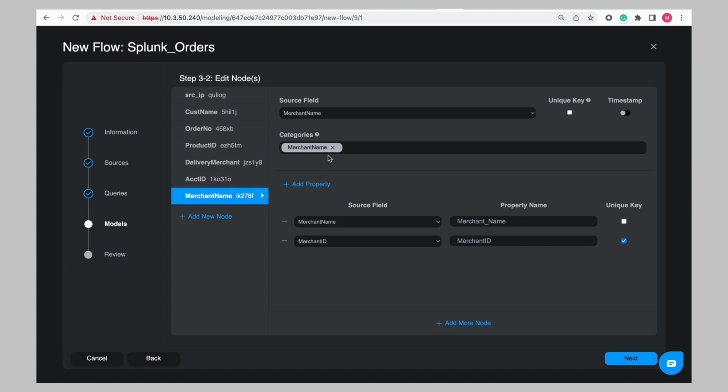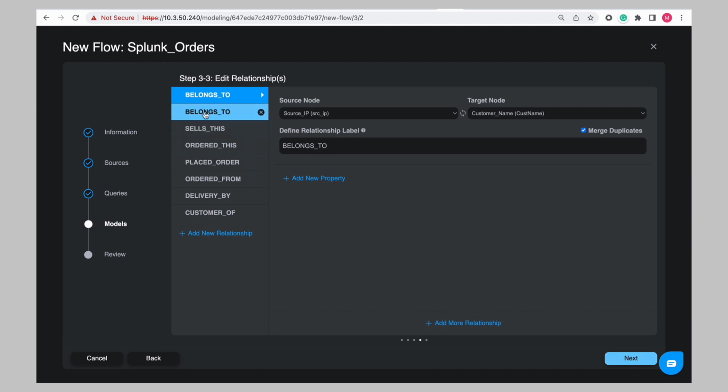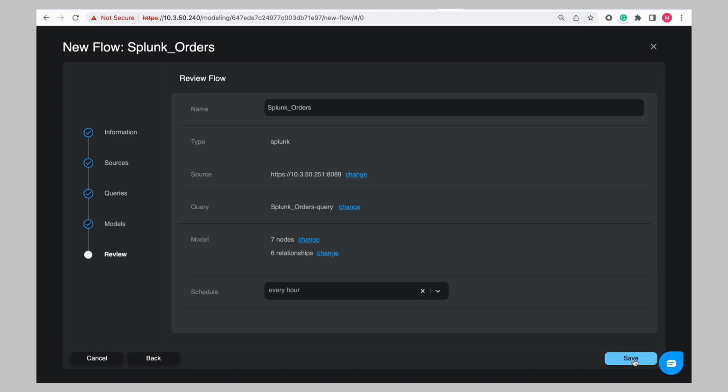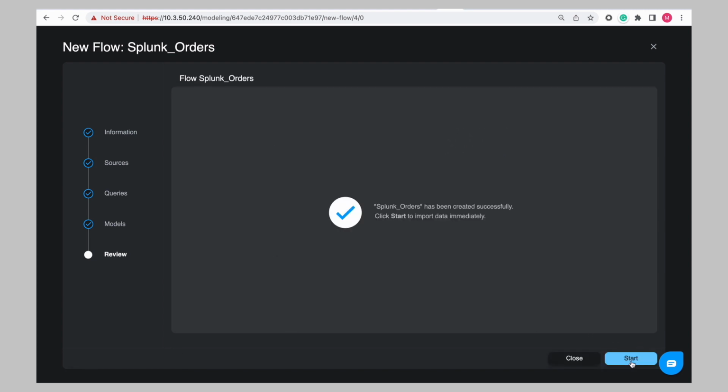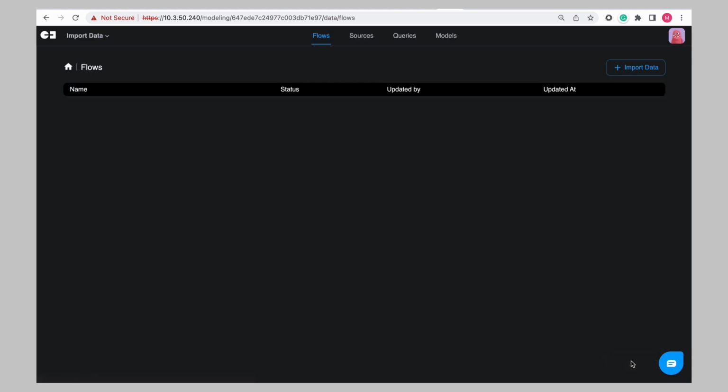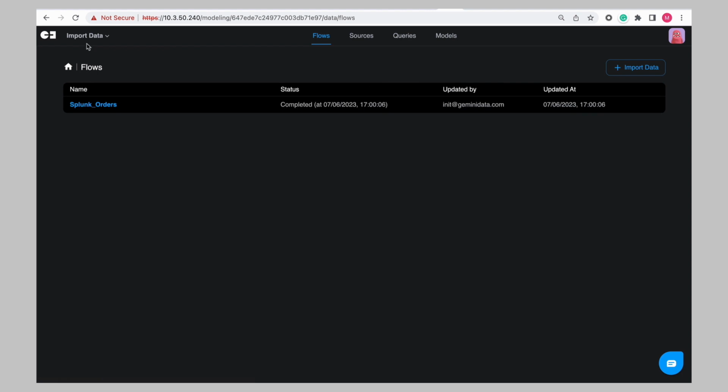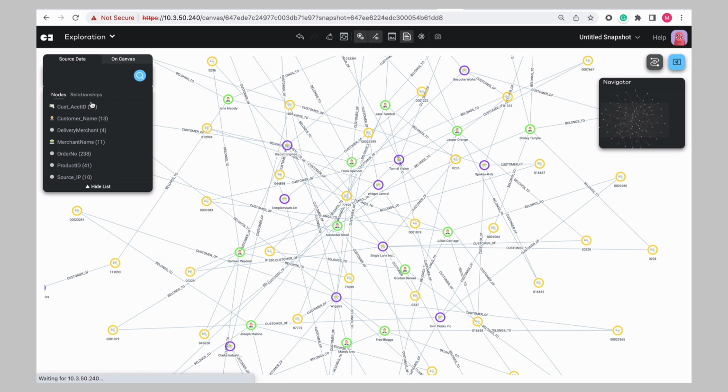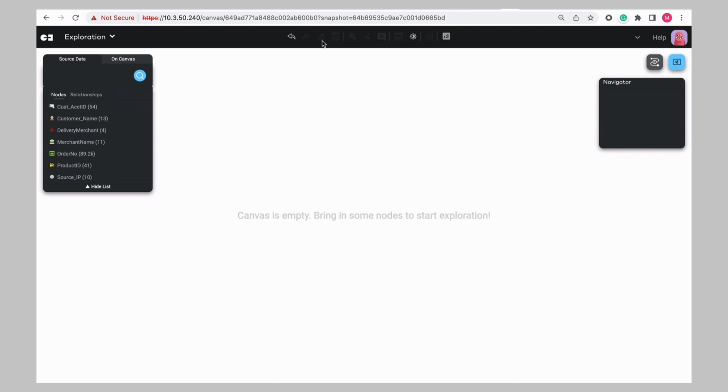And note that the merchant name and customer account ID labels are identical to those in the Neo4j database to force the merge. Now when it comes to relationships, this model includes 2 relationships that already exist in Neo4j. These are highlighted here and subsequently removed. The data model preview follows, and the summary screen confirms that the Splunk query schedule is set to run at the top of every hour. Start the flow, and on completion, check out the result on the Gemini Explore canvas.